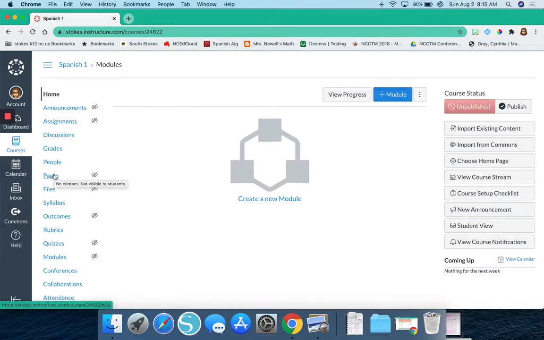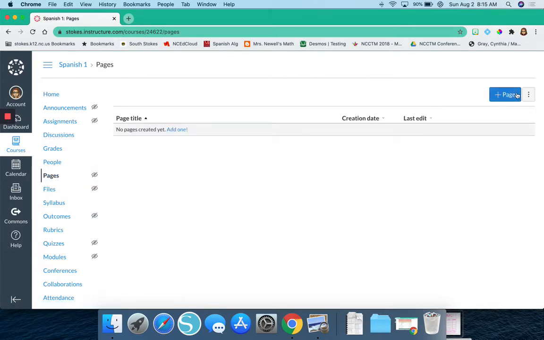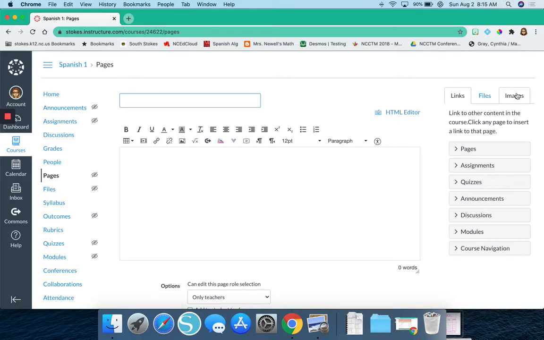The weekly layout is made on a page. So you want to click Pages, and then we're going to add a page. And I'm going to call this the weekly template. I never publish the weekly template page because I don't want kids to see my template. I just duplicate it over and over again each week and then publish the one that is complete.